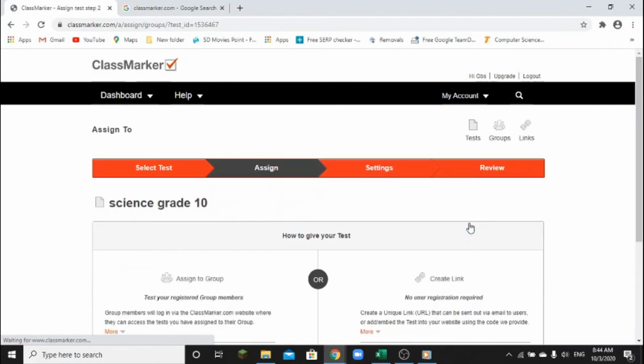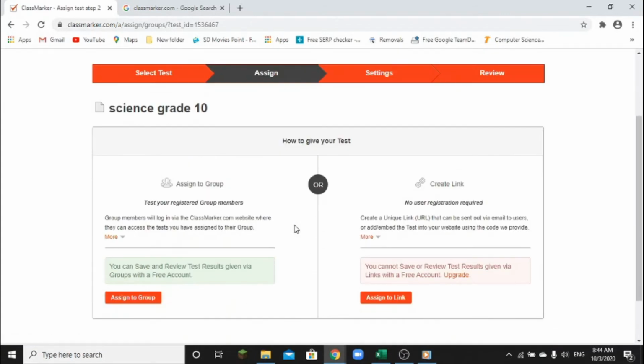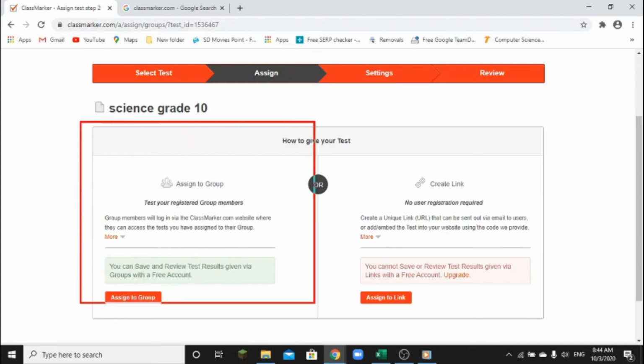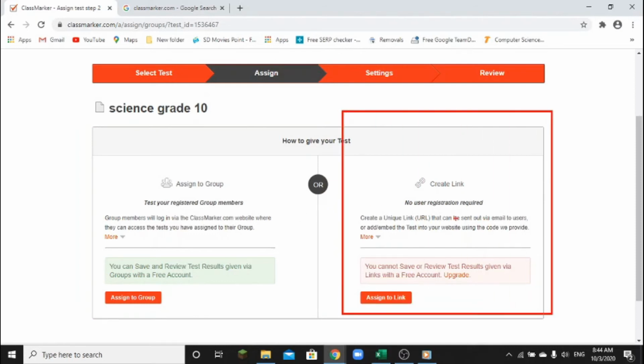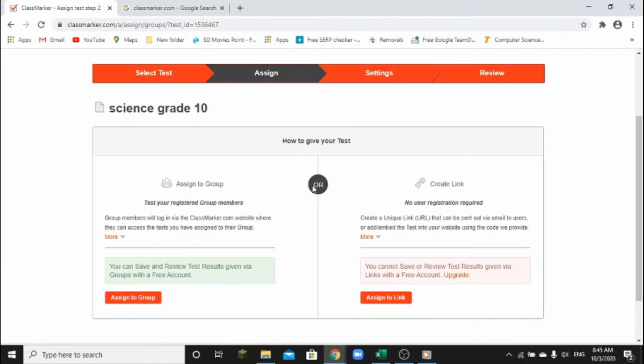I will go here, assign, and in the assign option you can get two types of method to assign the exam to your student. The first one is assigning by the group, and the second option is by the direct link. If you assign the exam to your group or to your students by using the direct link, then you are not able to get the result in your dashboard. That is the problem. So you have to assign your exam by using the group. That's why we have created the groups.